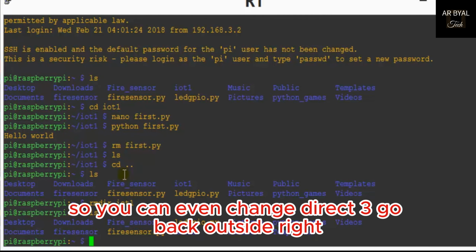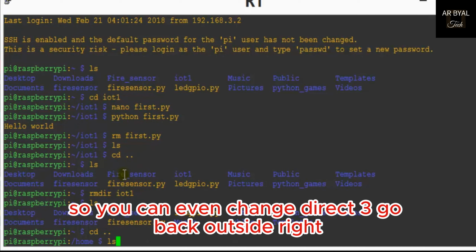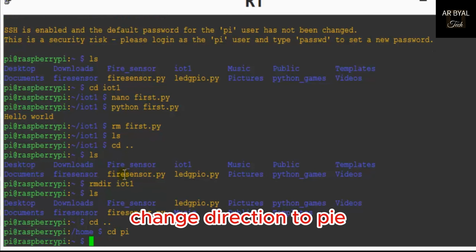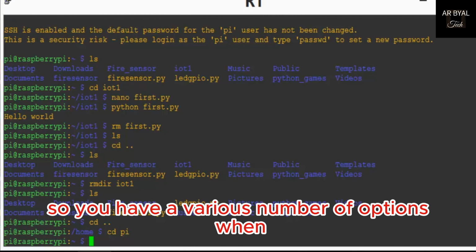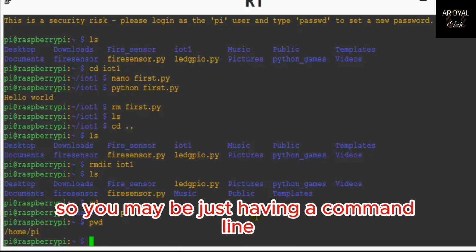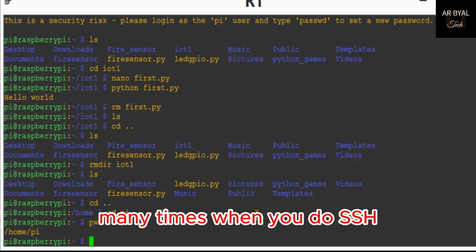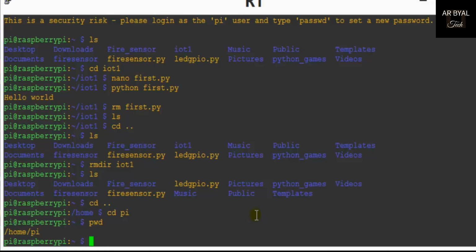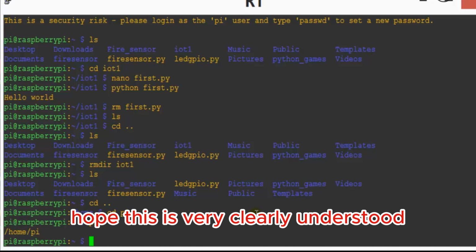Okay, so you can even change directory, go back outside, right? Or you can go into a particular directory by saying change directory to pi. So you have a various number of options when you use a command line interface like this. You may be just having a command line many times when you do SSH, but you should be able to get about this and get your commands done. Hope this is very clearly understood.